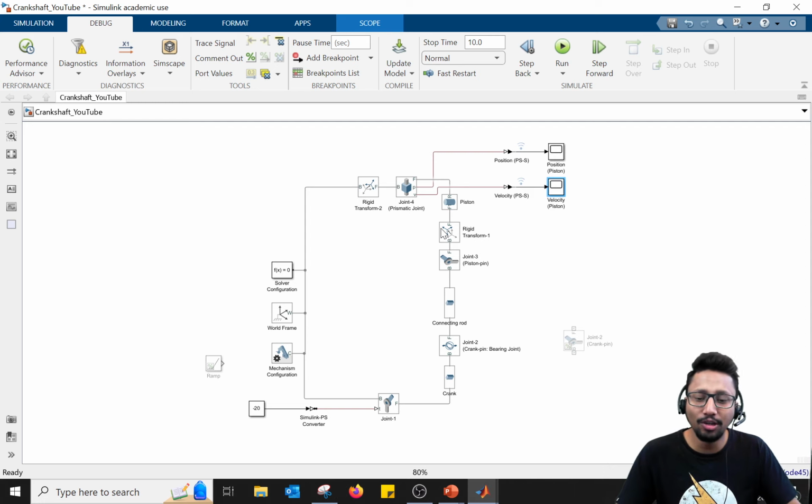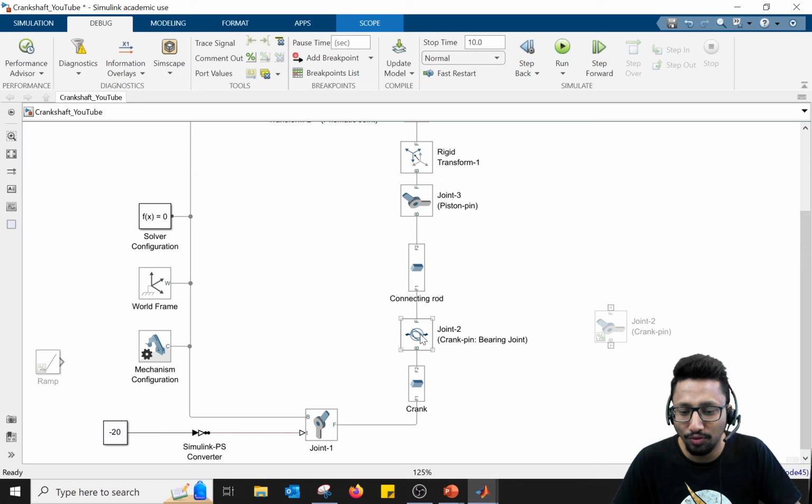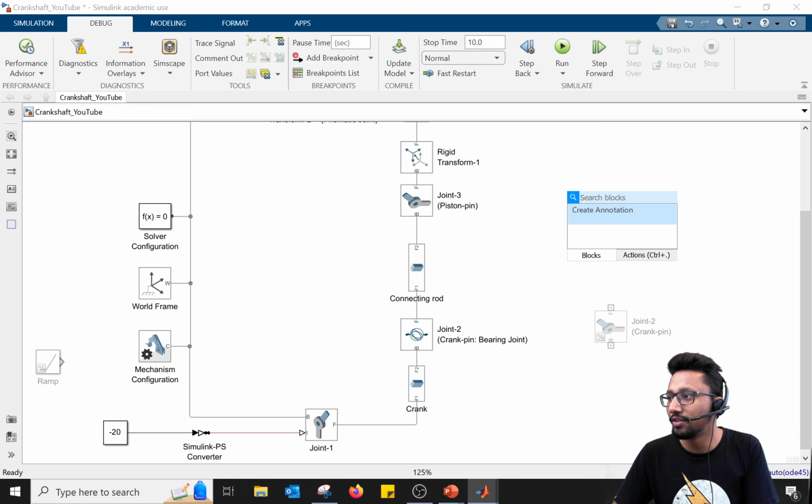So let's say we introduce friction in any one of the joints. Let's suppose I introduce friction in joint 2. Of course, you can do it in the other revolute joints as well, but let's model it in joint 2. Now you can model friction in a number of ways. Usually, if you have the Simscape Multibody Multiphysics library installed in your system, that is an additional package that you need to install along with this Simscape Multibody.